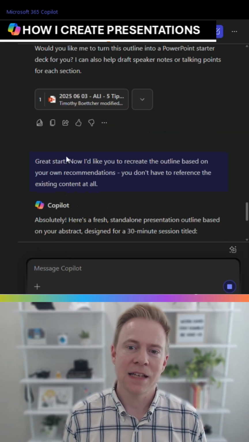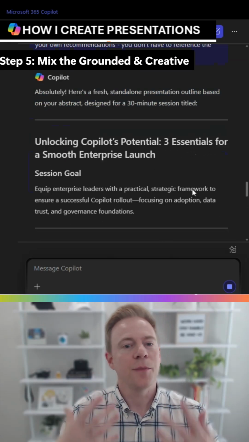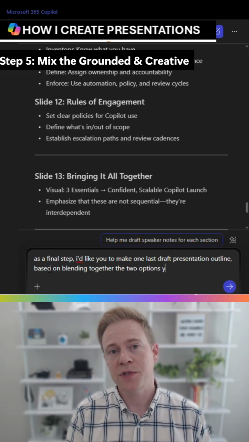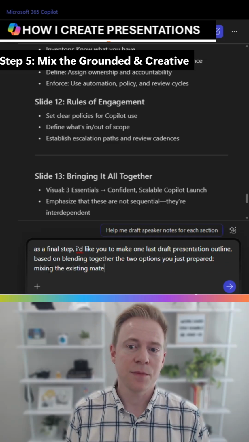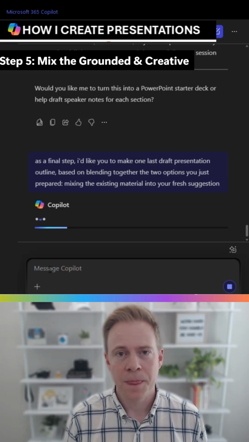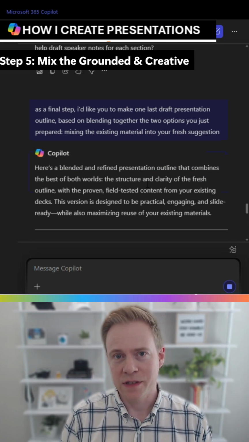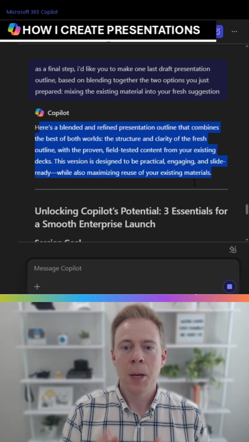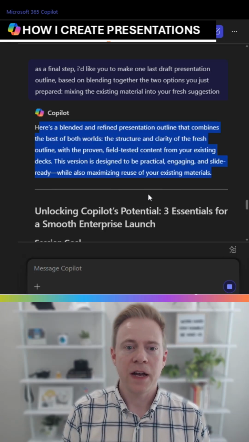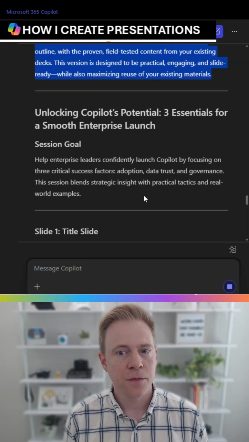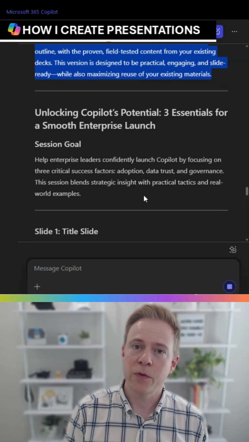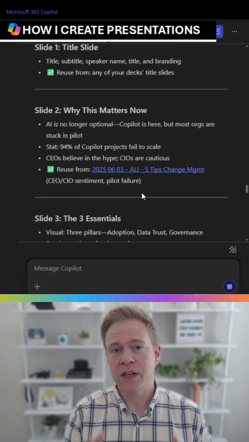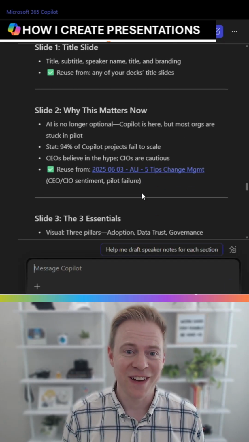And finally, as a last step, I ask it, I'd like you to make one last draft presentation outline based on blending together the 2 options you just prepared, mixing the existing material into your fresh suggestion. And for me, this is where the gold is. Realistically, I'll look at all 3 options and take the bits I like from all of them. But usually, that third refined output is leveraging some of the creativity from Copilot, but keeping it grounded in real recommendations that I've worked on before or presented before. And that usually is where I can find my best presentation outline.